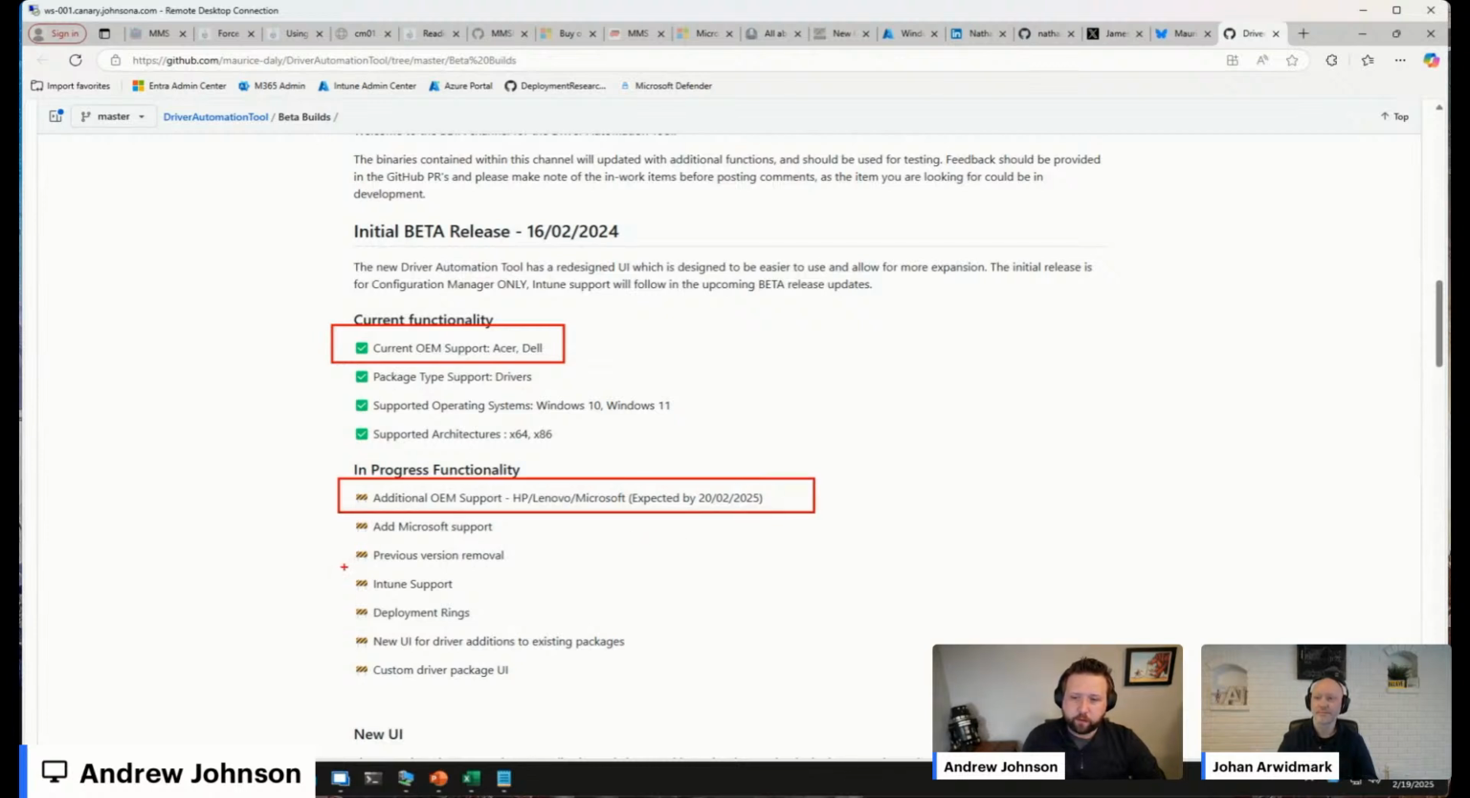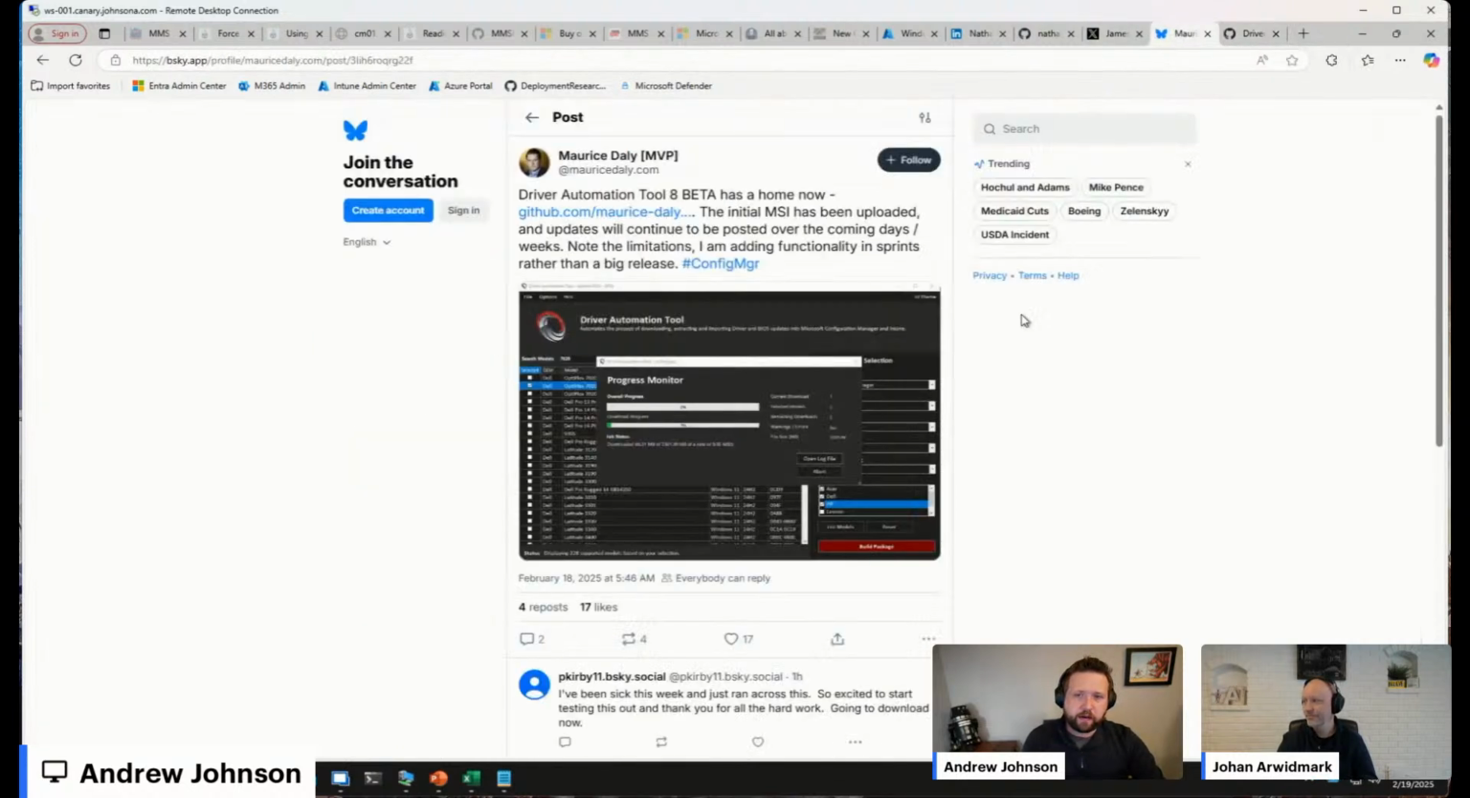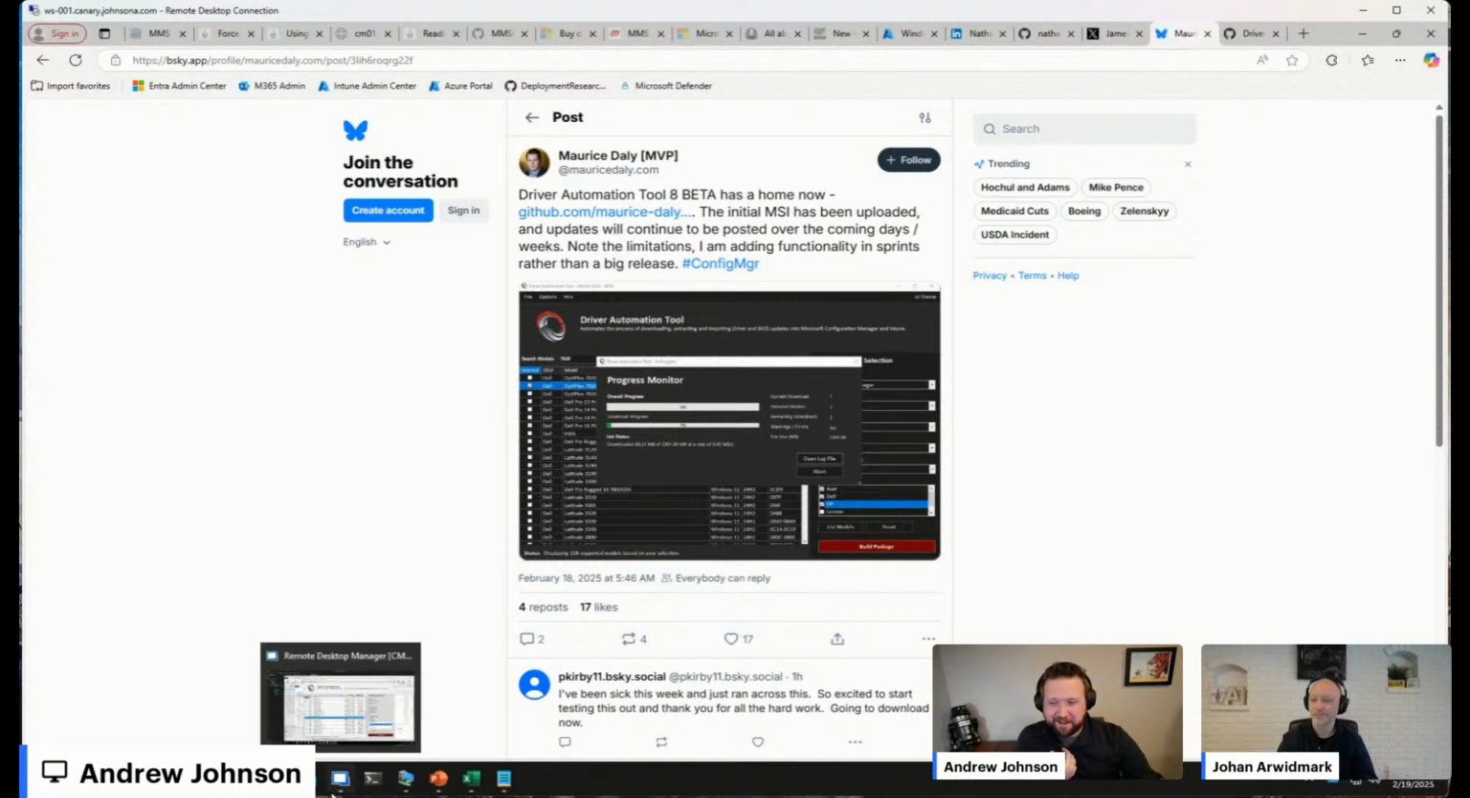As well as it looks like he will be working on some Intune support, which is pretty exciting, as well as deployment rings and some additional UI enhancements. Also mentioned in his post here that instead of doing large releases, he's adding functionality in sprints. So his intention here is to give us a lot of little releases, it seems, with this new version. I'm really looking forward to this.